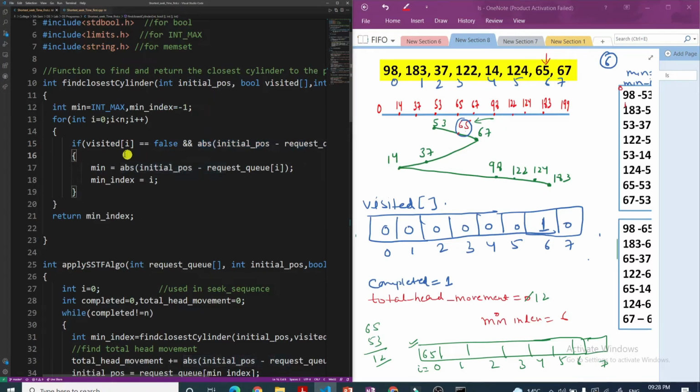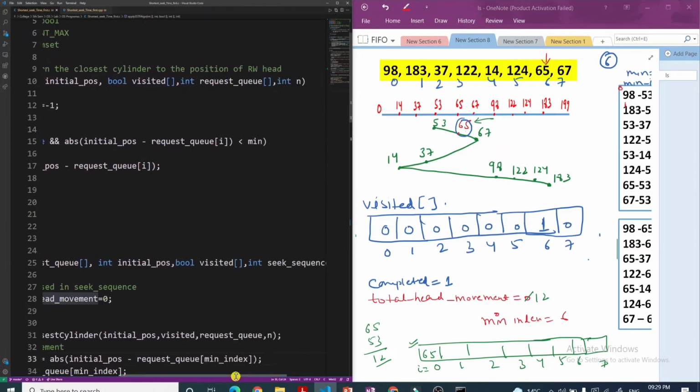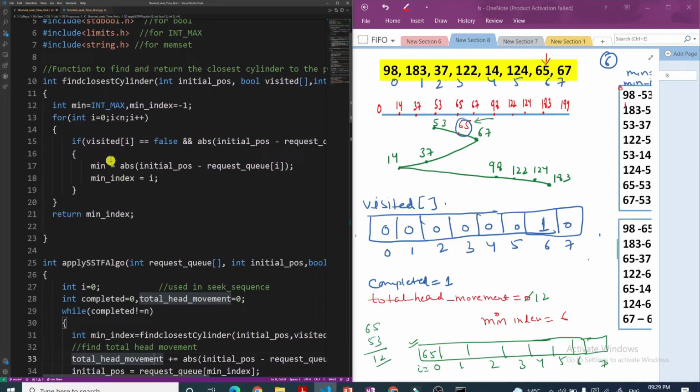Currently visited of 6 is actually true. That means this 65 has been serviced. So this condition, visited of i equal to false, will be false, and this will not be true. So I will not find the subtraction, because this is an AND operator. My if condition is false, I will not proceed, and then I will go to the i equal to 7 position, right?